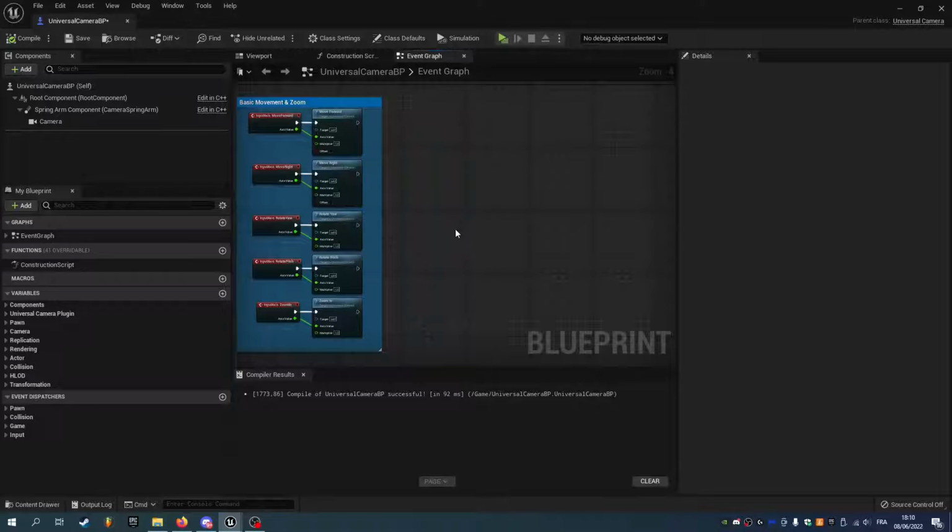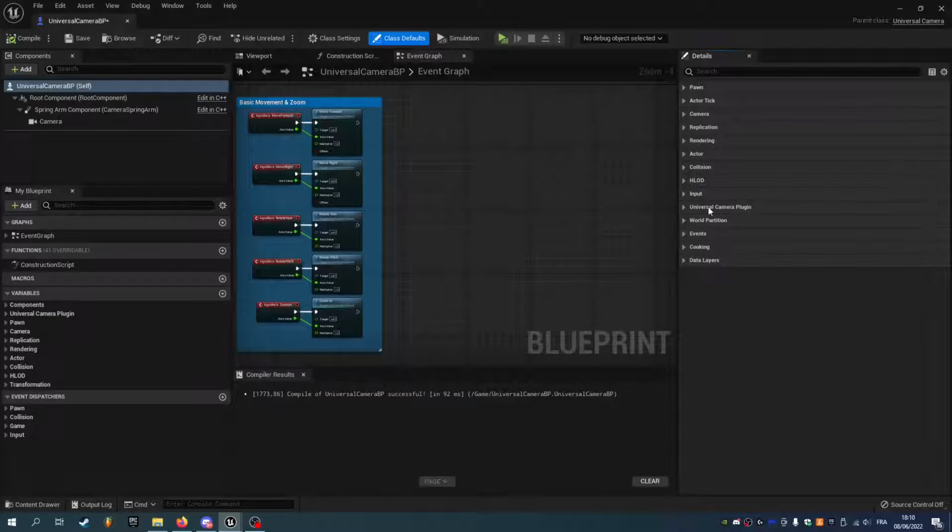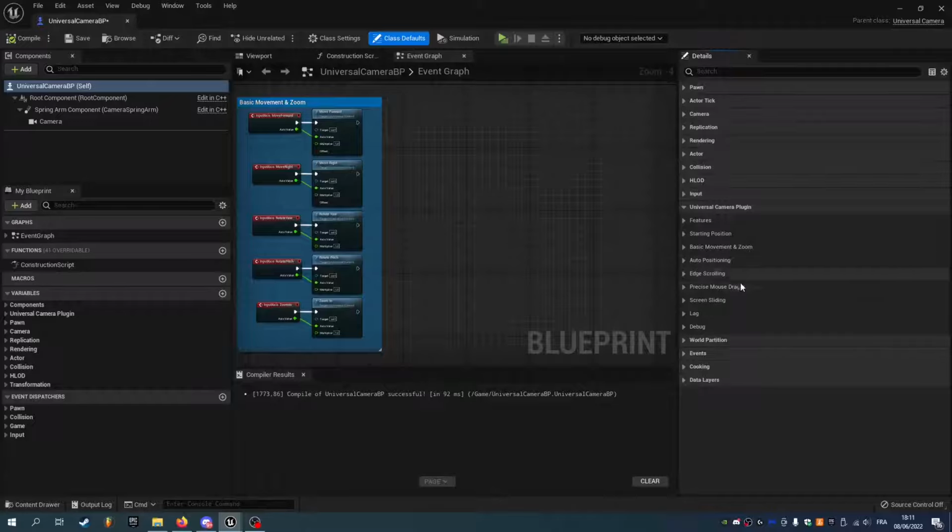There are a lot of different tools and ways to move the camera around. So first I'm going to go over the class defaults, and in here you'll find the Universal Camera plugin category, in which you'll have a bunch of different settings. I'm going to go over them one by one, but you can jump to the different timestamps of the video.